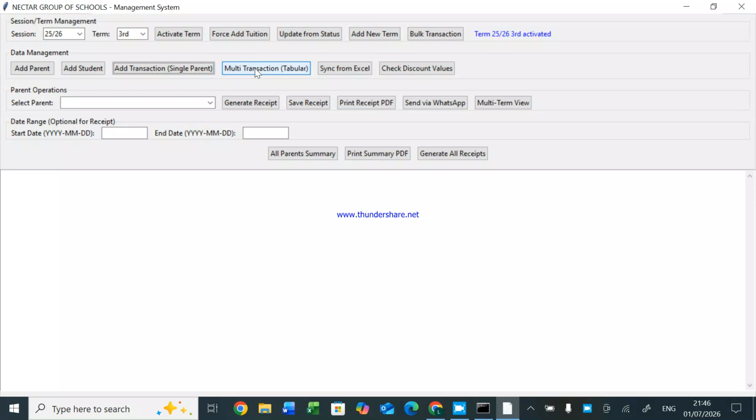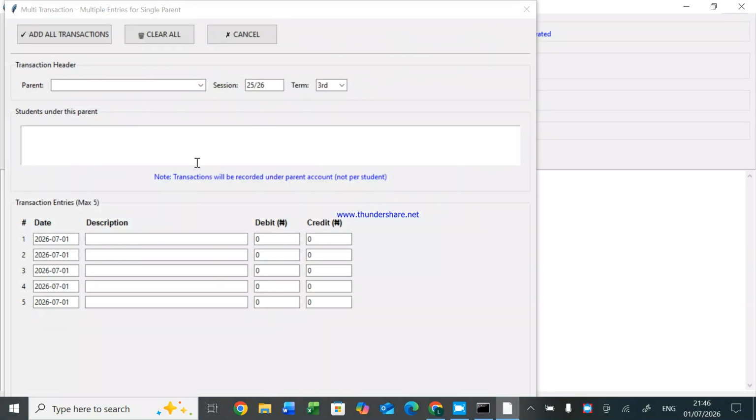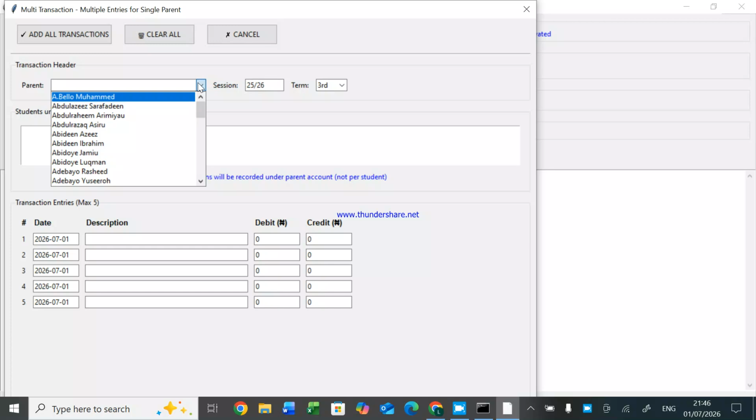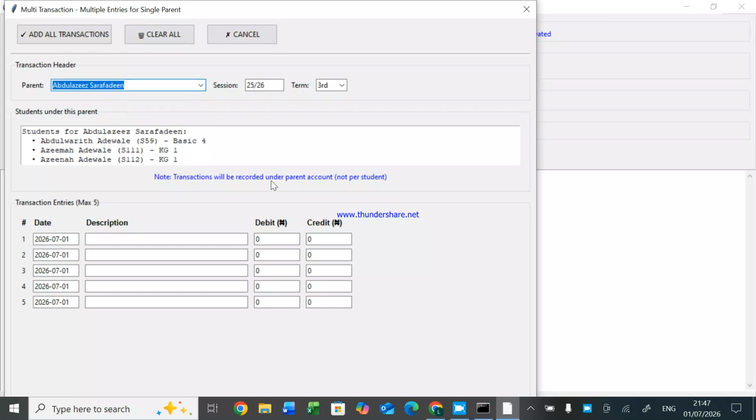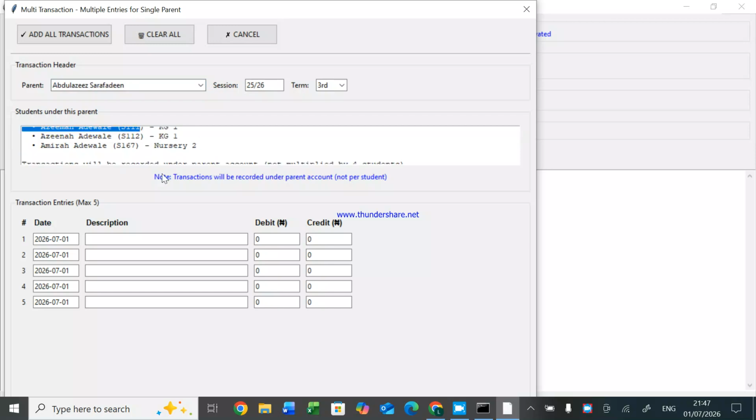So there are times it may not be a single transaction. Maybe many things happen for that same parent. So maybe all his children are buying one or two things or paying one or two things that day. Let's pick this parent for example. He has like four pupils here. So let's assume on the 1st of July, one of them, Amira, collected books. So we try to narrate it well so that it doesn't create confusion. What is it for? Amira notebooks.